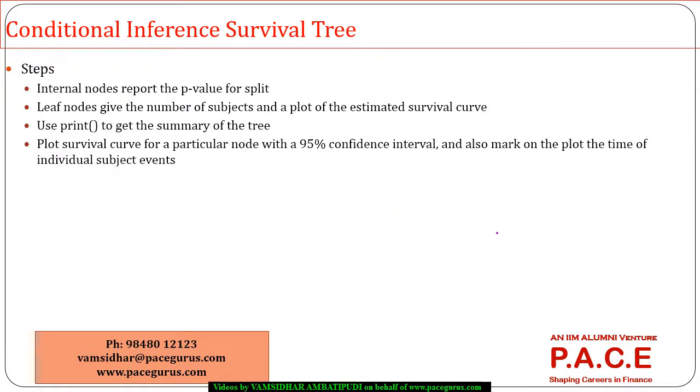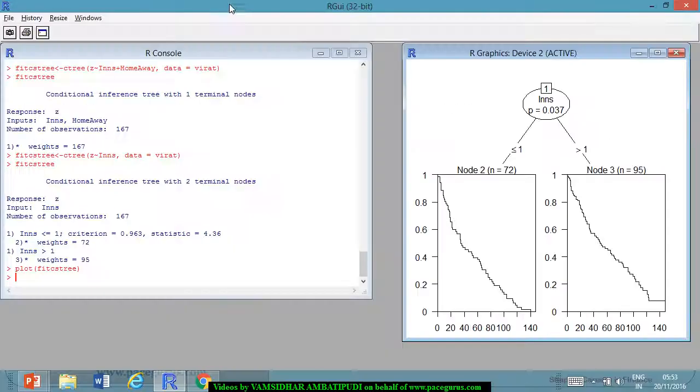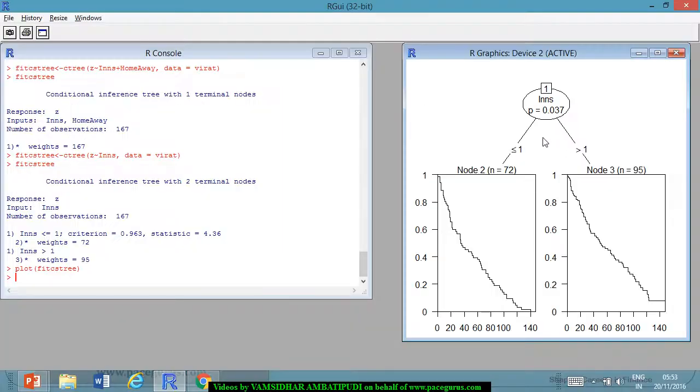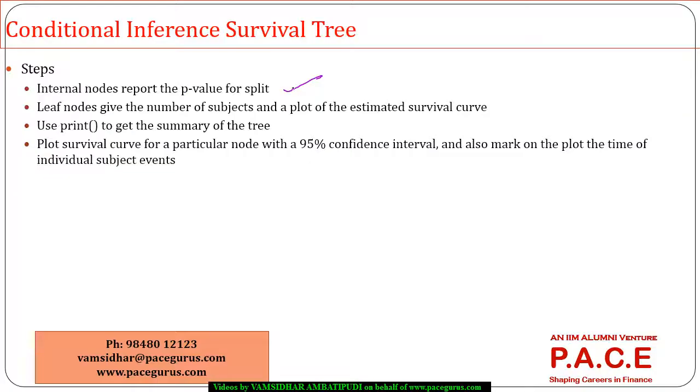So let's see what internal nodes they are reporting the p-value. If this p-value is lesser than 0.05, it's a clear indication that the split is a significant split. But if the p-value is greater than 0.05, I can very well ignore the splitting criteria. So here the splitting based on the innings is a significant split.